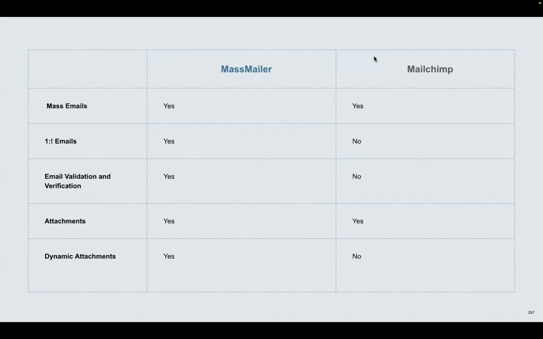Attachments, yes, both solutions would help you with attachments, but MassMailer is a little bit more advanced. You can actually send dynamic attachments. What it means, let's say you're sending out invoices. There are 100 clients that you need to send an invoice to. Each invoice is different for each client. So when you're sending out a mass email, you will be able to denote that, hey, pick up this invoice from so-and-so object and send that in a mass email. You don't need to send every single email. So the attachment is dynamically populated, which is unique for each recipient. That feature is available in MassMailer versus MailChimp. You cannot do that.